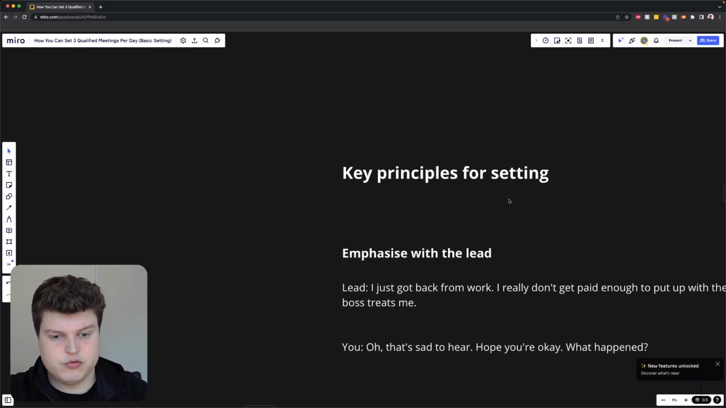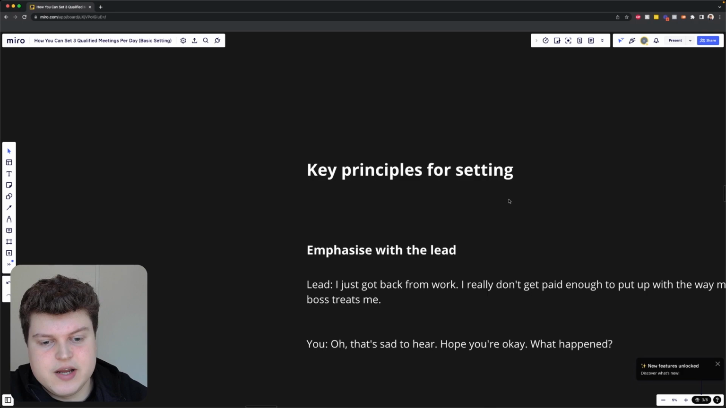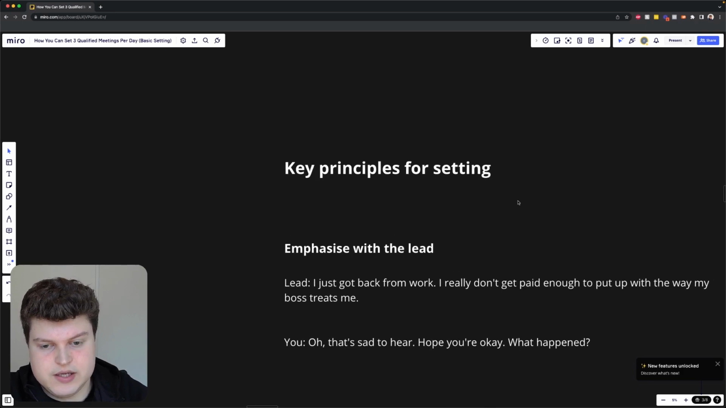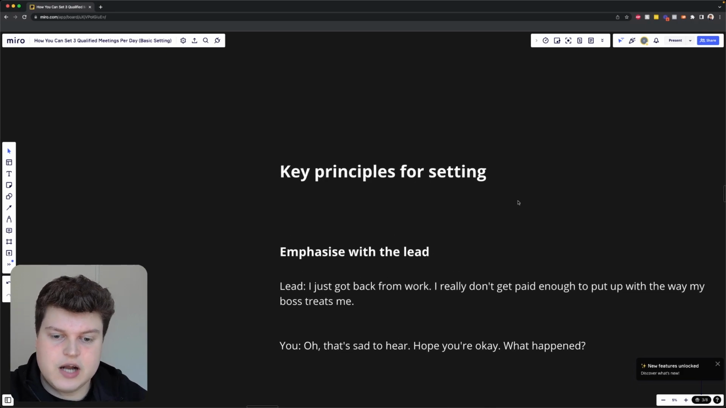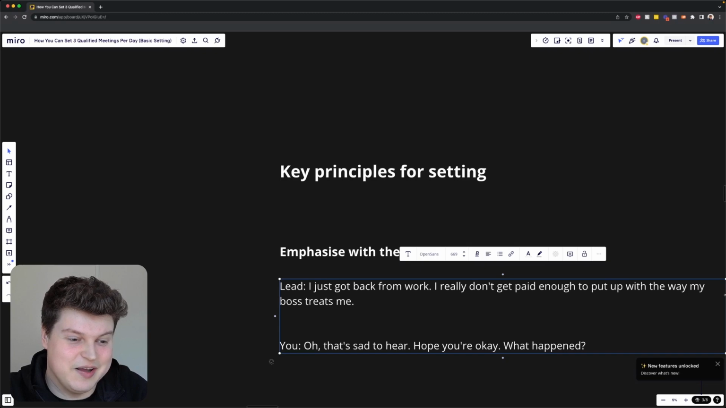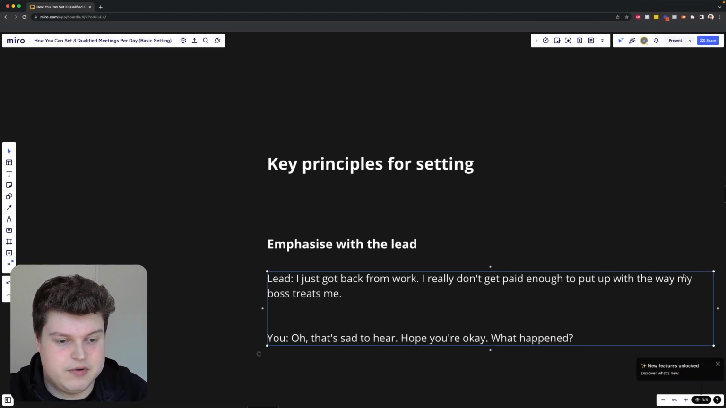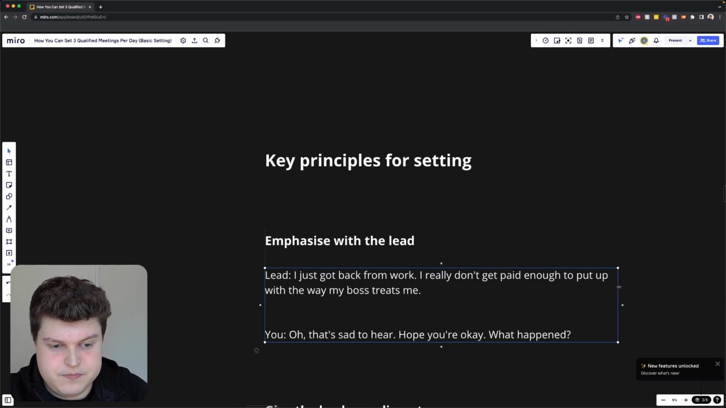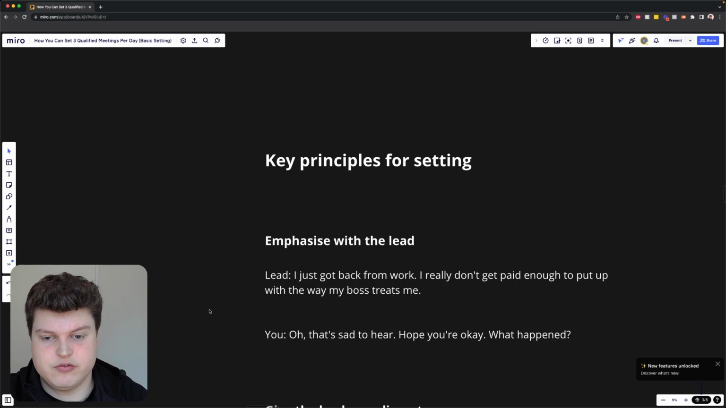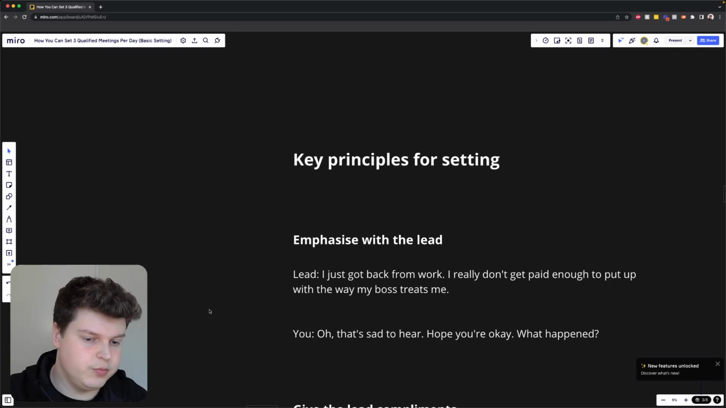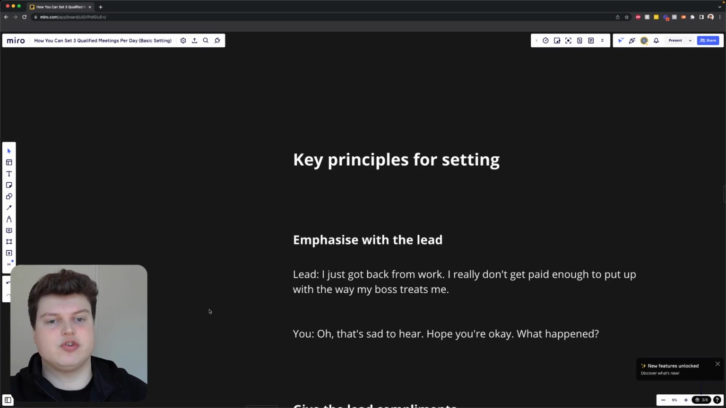So key principles for setting: you have to empathize with the lead. So let's say the lead says, "I just got back from work. I really don't get paid enough to put up with the way my boss treats me." This is a very, very easy example, but I thought it would be funny and valuable too. And then you can just empathize with it. You can say, "Oh, that's sad to hear. I hope you're okay. What happened?" And then they start talking.